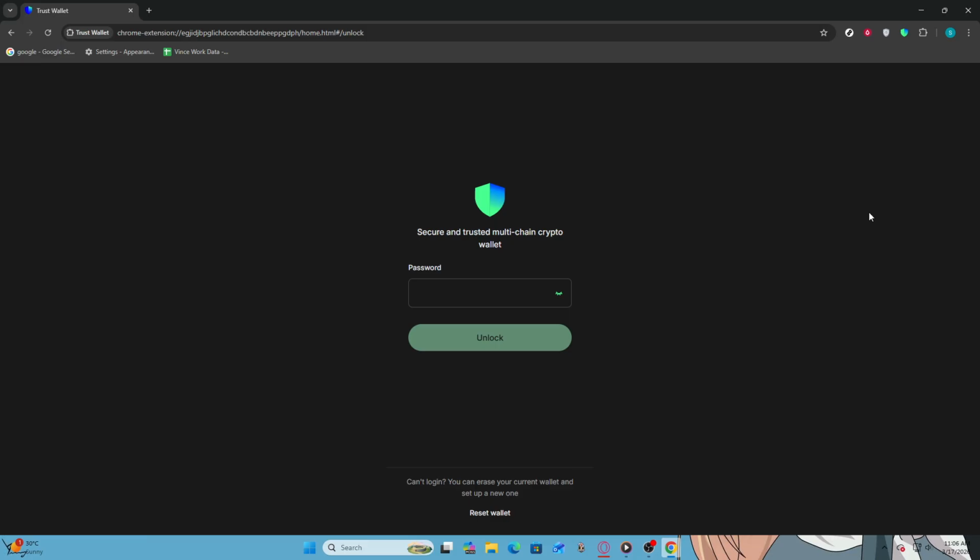Navigate to the Google homepage by entering www.google.com in the address bar and pressing the Enter key. This action will take you to the Google search page. Once you are on the Google homepage, locate the search bar at the center of the page, type Trust Wallet extension into the search bar and hit Enter.